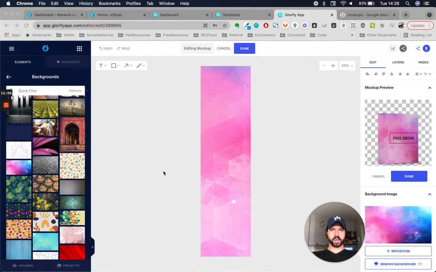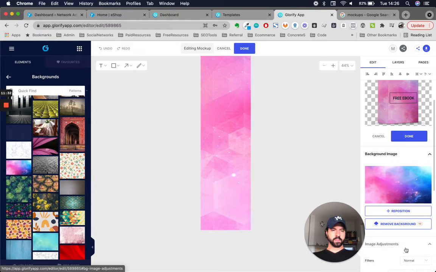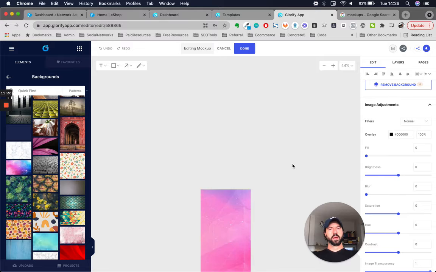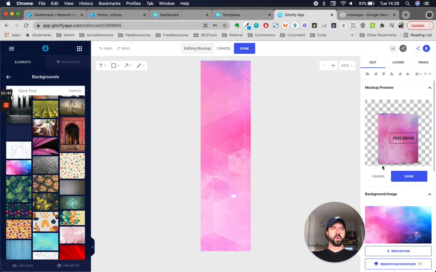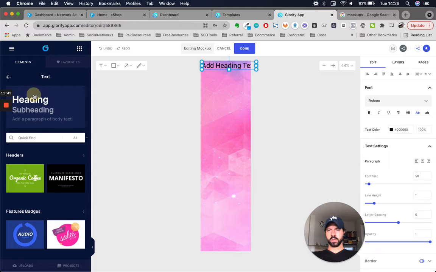It actually seems like it's connected, but you can reposition the image by clicking on this. Add some image adjustments here, so you can blur it or make it brighter. But as I said, we don't want to waste too much time. What we want to do now is put the free ebook text on there. So we're going to go back and click on text. Text, click on this because we're writing our own.